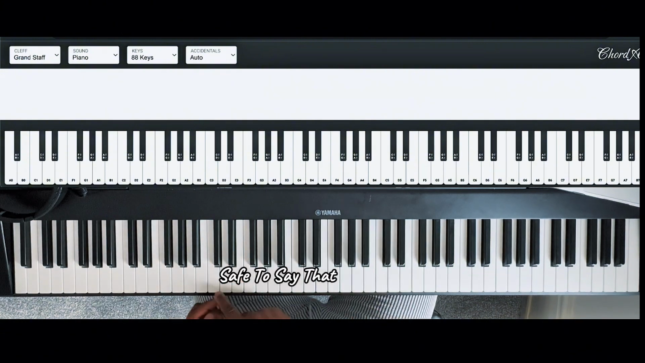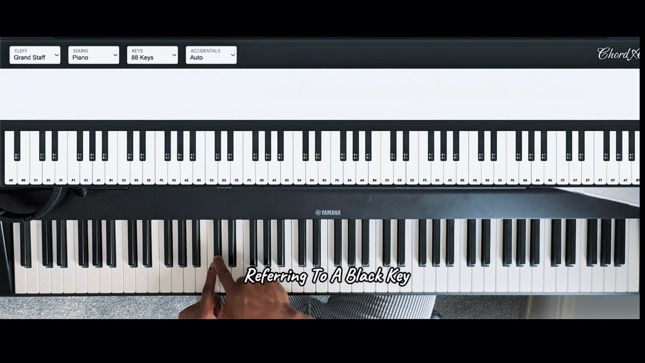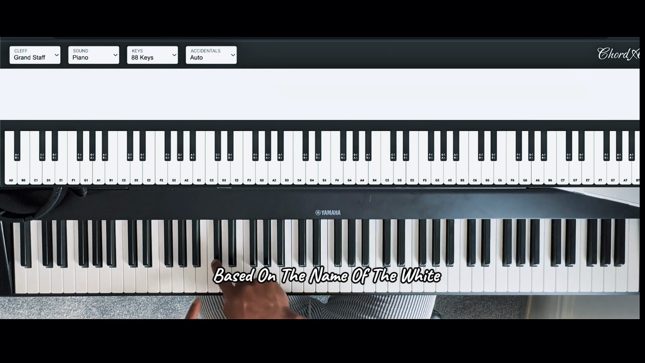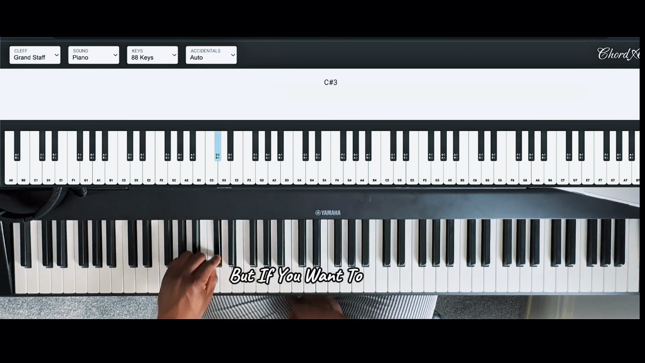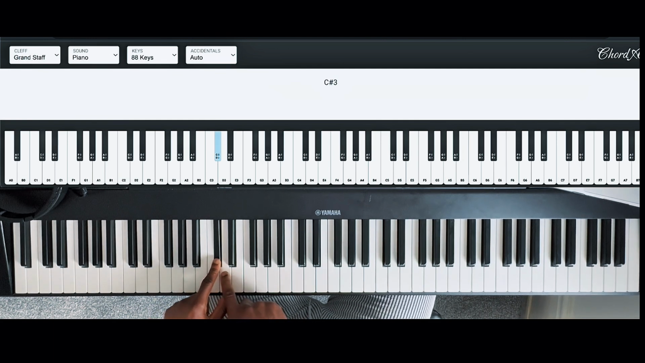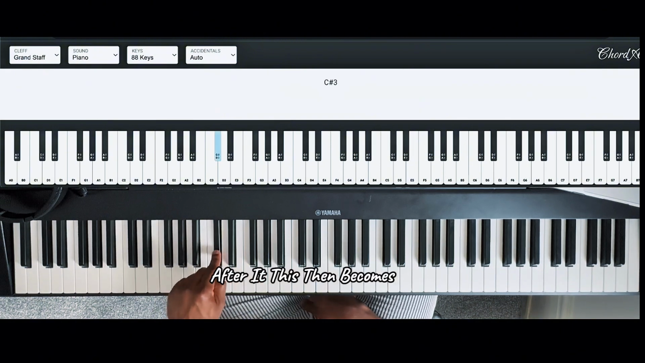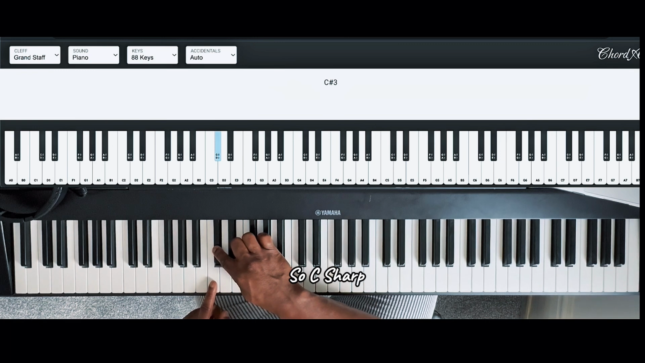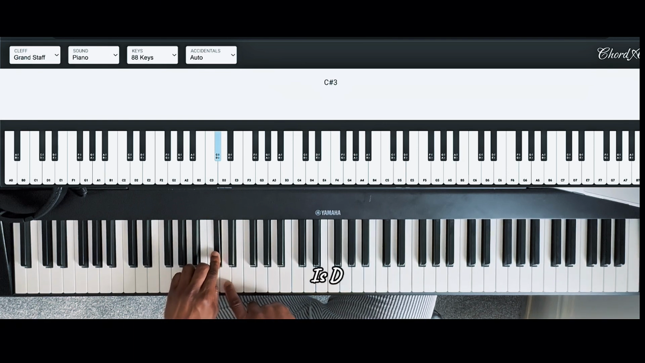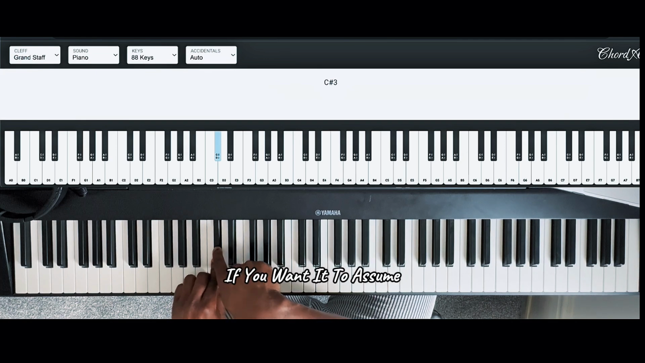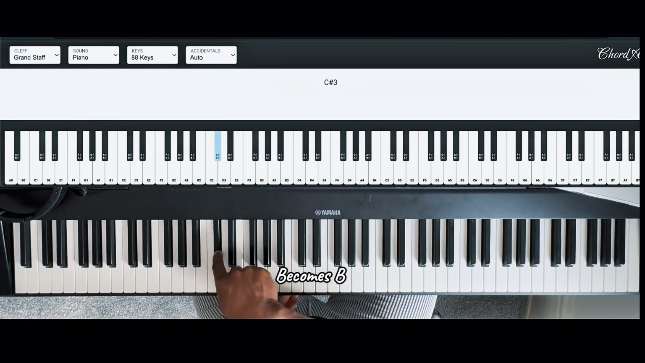So it's safe to say that when you are referring to a black key based on the name of the white key prior to it, the one preceding it, you call it a sharp. So this is C sharp. But if you want to refer to it based on the name of the white key after it, this then becomes D flat. So C sharp, D flat, C sharp, D flat. Okay, the white key in front of it is D. If you wanted to assume the name of the white key in front of it, then it becomes D flat. Does that make sense?